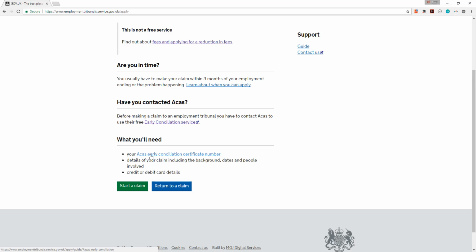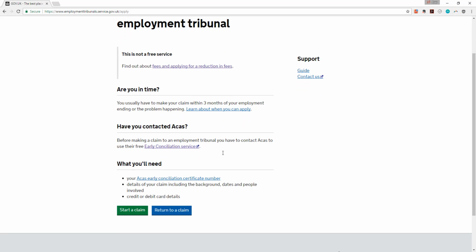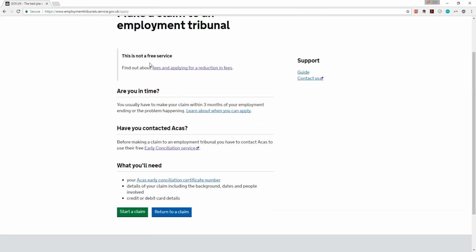You need the ACAS early conciliation certificate number. If you click this link, it explains what that is, but you'll need that. So you'll need the certificate that ACAS emailed or posted to you at the conclusion of the conciliation process. So this is just some general information, with some information up here about the fees and applying for a reduction.